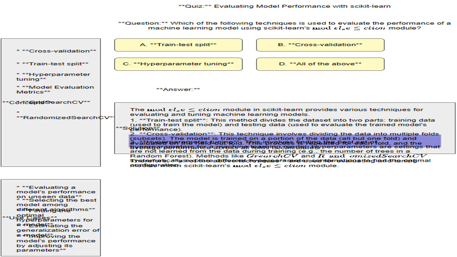2. Cross-validation. This technique involves dividing the data into multiple fold subsets. The model is trained on a portion of the data, all but one fold, and evaluated on the held-out fold. This process is repeated for each fold, and the average performance across all folds is calculated. Correct. Cross-validation is a more robust evaluation technique than train test split. It provides a more reliable estimate of the model's performance by training and evaluating on different subsets of the data. It's also a key component of scikit-learn's model selection module.